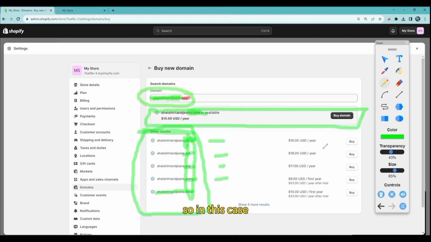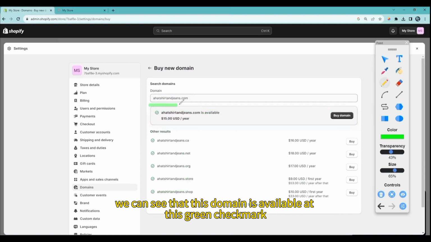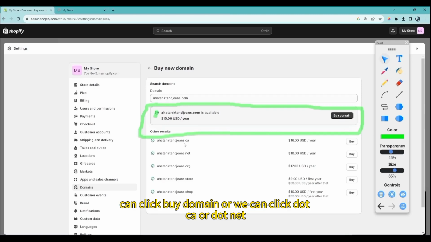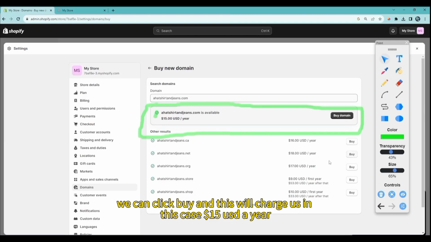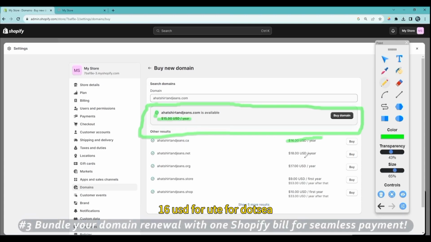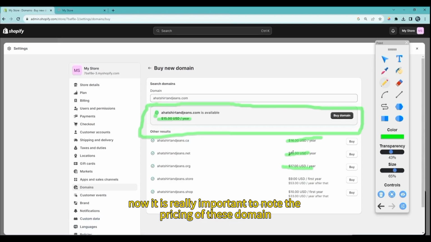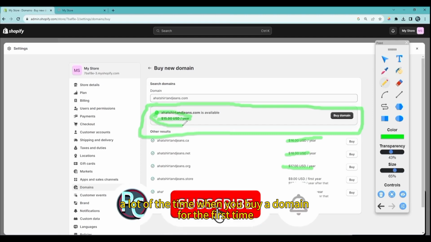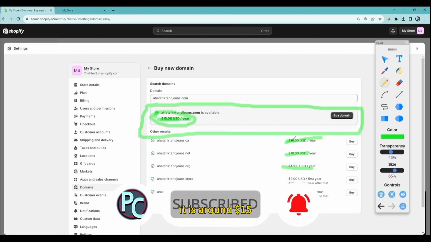So in this case, we can see that this domain is available with this green check mark. And all we would need to do is we can click buy domain, or we can click .ca or .net. We can click buy, and this will charge us, in this case, $15 USD a year, 16 USD for .ca, 18, and 17. Now, it is really important to note the pricing of these domains. A lot of the time, when you buy a domain for the first time, it is around $15, $16.